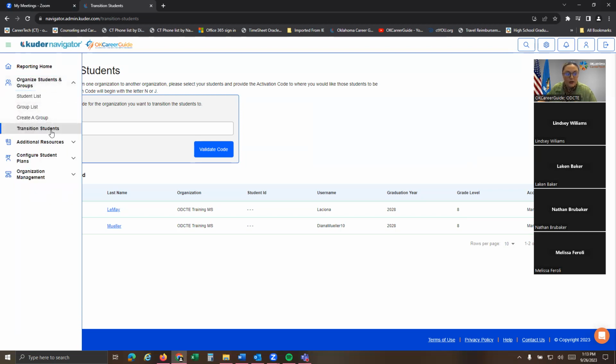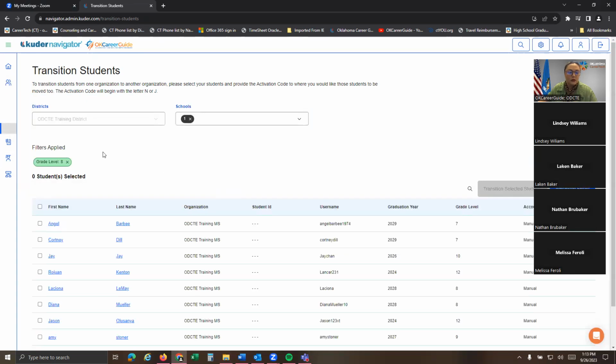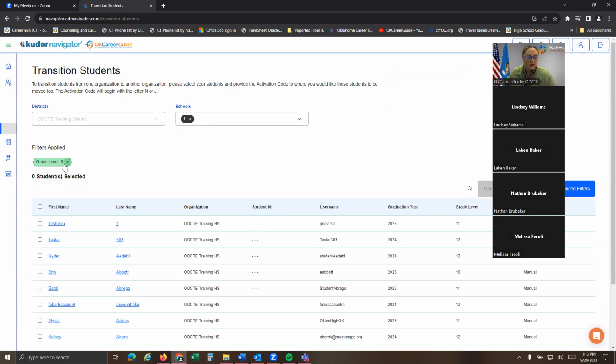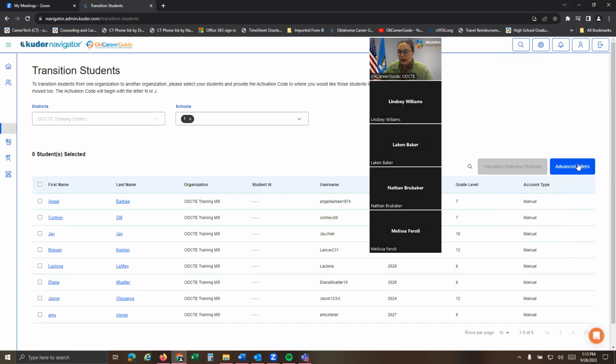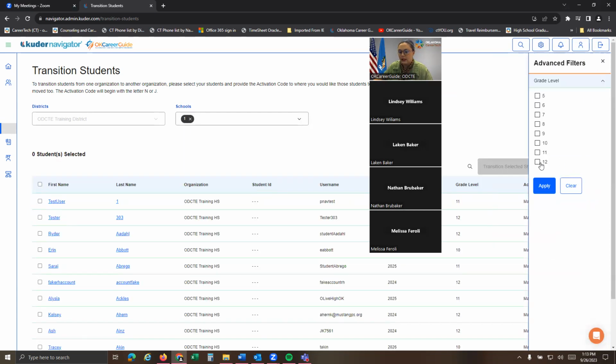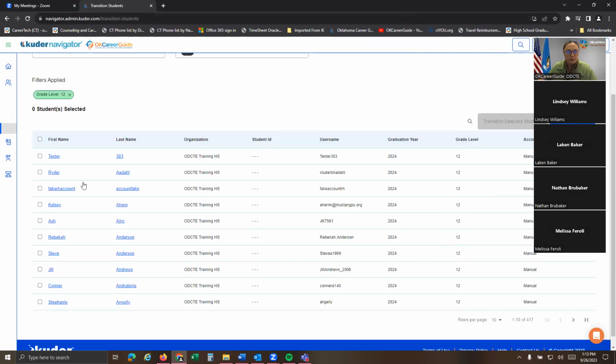Now, say you have seniors that you want to move out to our state archive. You would select high school here, and then you would do advanced filters and select 12th grade. And then it's going to show you your 12th graders. And you can either go by one, or you can select all at once up here.